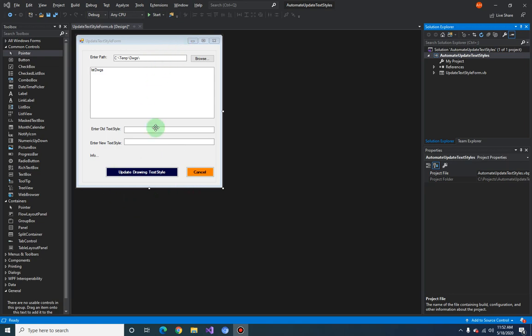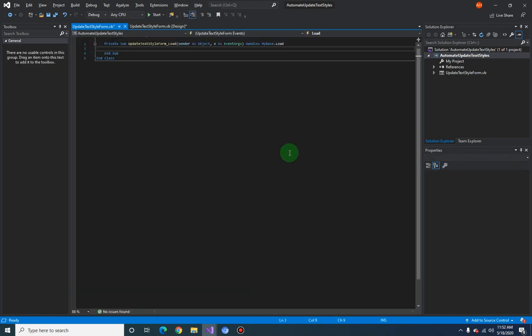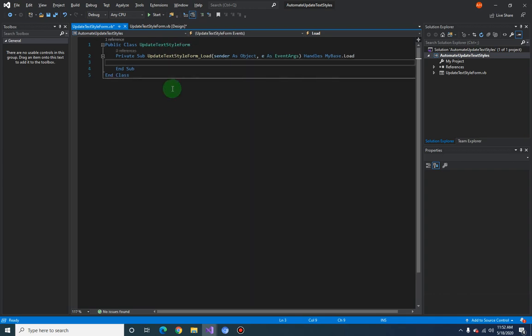First, the form load event. If you just click anywhere on the form, not inside the control, maybe somewhere here, double click on that, you will have this method created for you by Visual Studio. So currently this is just what we have.